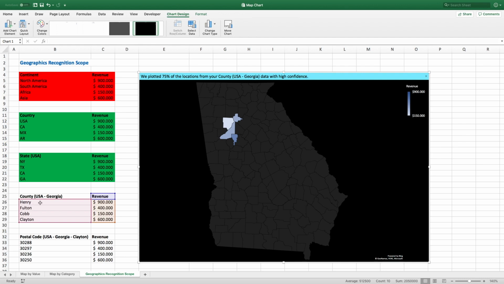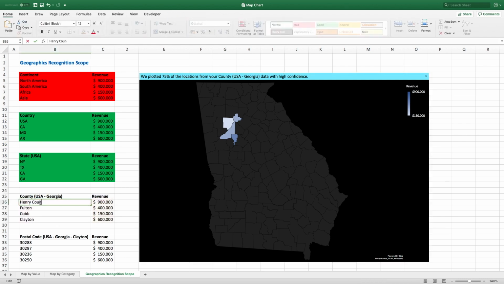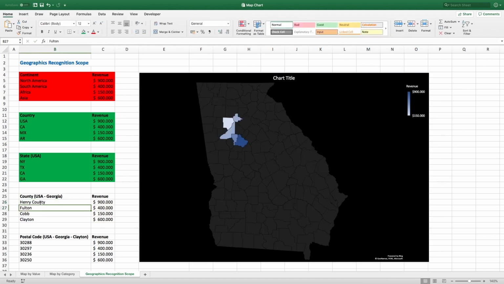So maybe it works if we put county behind it to make it more clear. And yeah, it works. So yeah, seems like some more specification might help if it's not recognized directly. So generally it works, so let's mark it in green as well.